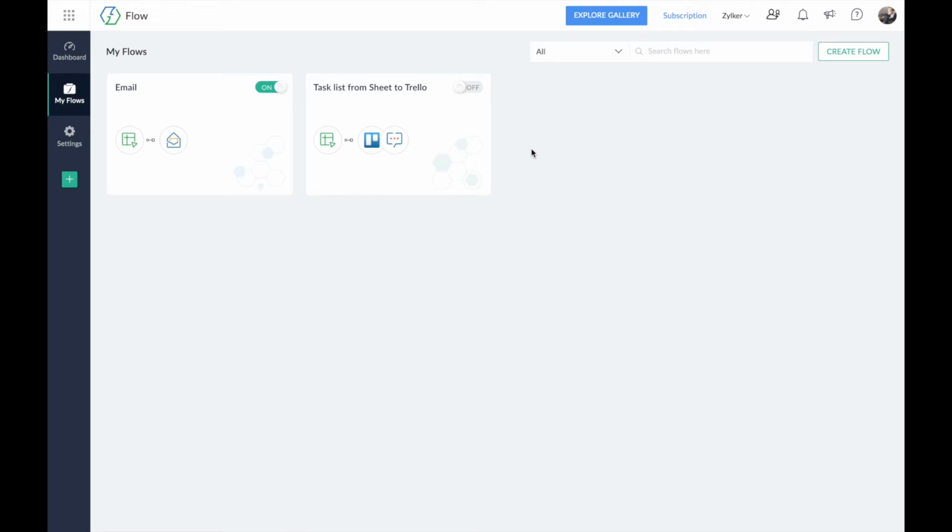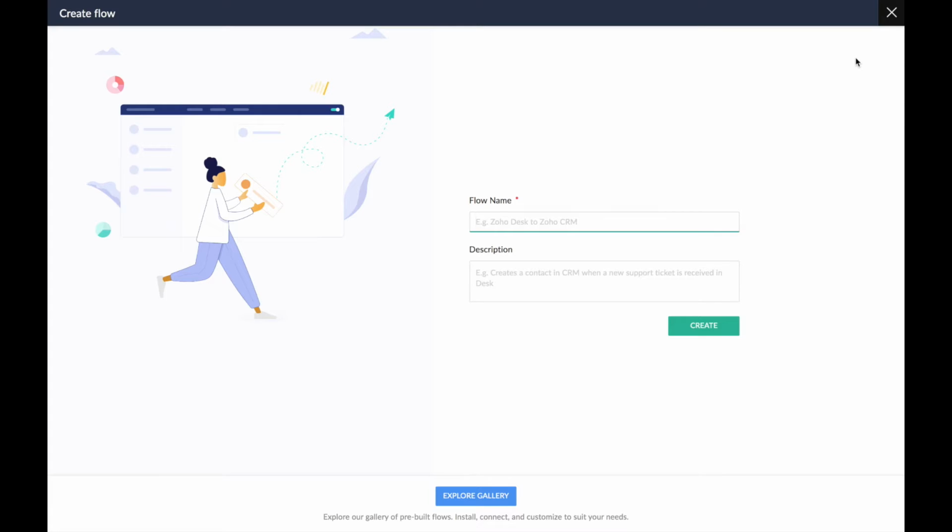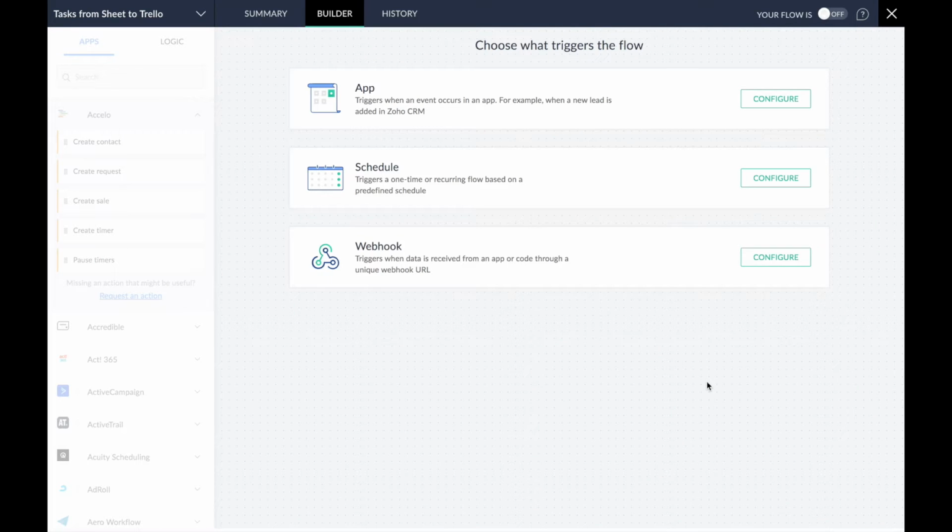In order to create a new workflow, you can use this button in the top right corner called Create Flow. You can give a name for the workflow that you're creating, and you can also give a description if you need one. Later on when you are checking out the workflow, you will have a better understanding of what you've created it for. Now I'm just going to skip the description and click on Create. Once you click on Create, you can see that Zoho Flow goes to the Builder.